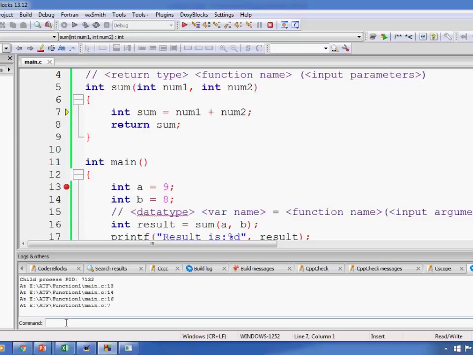And what we can do is try to print our input parameters. In p num1, it is 9, which we have passed from here. We have passed a over here. The value of a is 9, so it has come in num1. Let us now try and print num2. So it is 8. So 8 is inside b, and we pass b over here in place of num2.